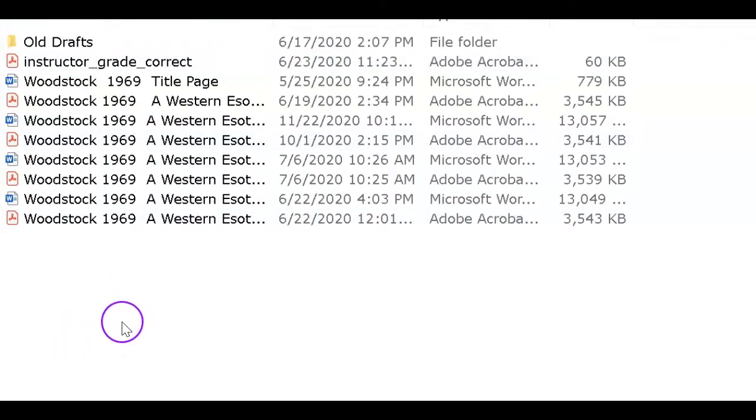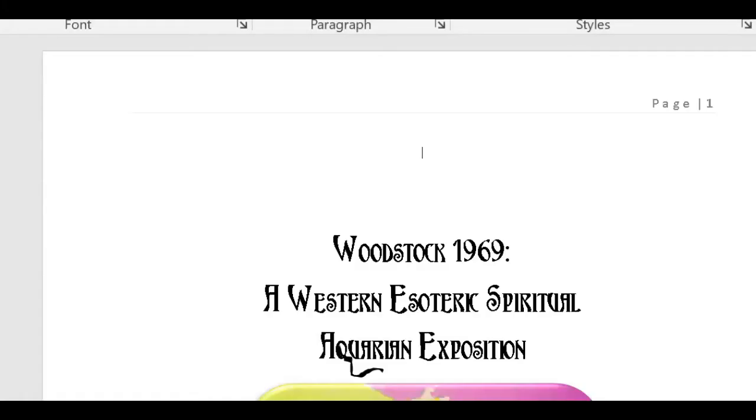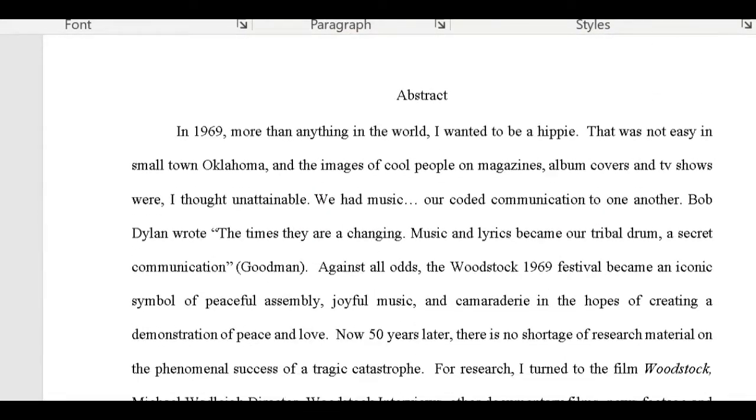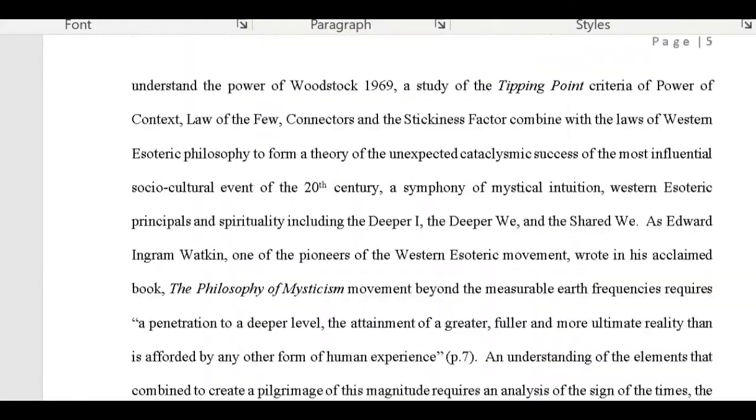It's not even counting the old drafts. We have 7 drafts here. So let's go to the most recent one. Of course, most of this was done in December, but let's just go to this one. I'm going to open it up as a Word document so I can add it to the master that I'm creating. Okay, there it is. Let's just scroll through and check it.